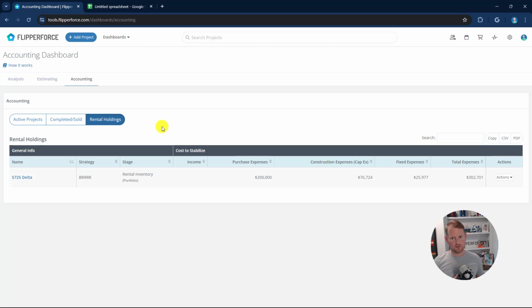This table is going to show you what your cost basis is in your project. So it's going to tell you how much it costs for you to purchase the property, how much it costs for you to rehab and stabilize the property to get it into service as a rental. So eventually down the road, we might add some additional data points here for tracking cash flow and operating expenses, so that way you can see how much cash flow your property is generating over time.